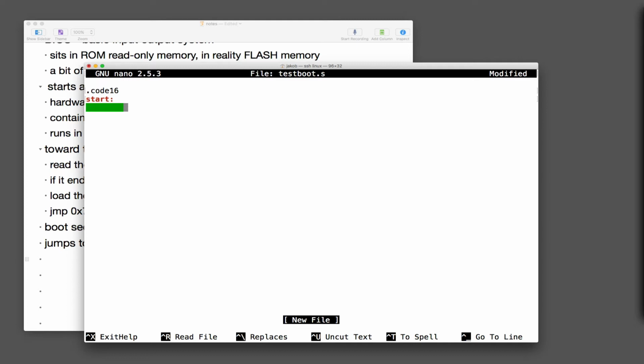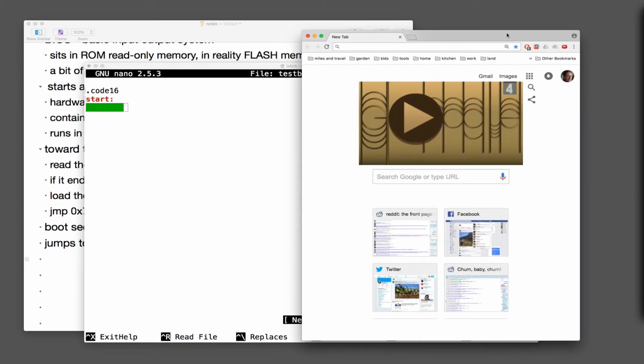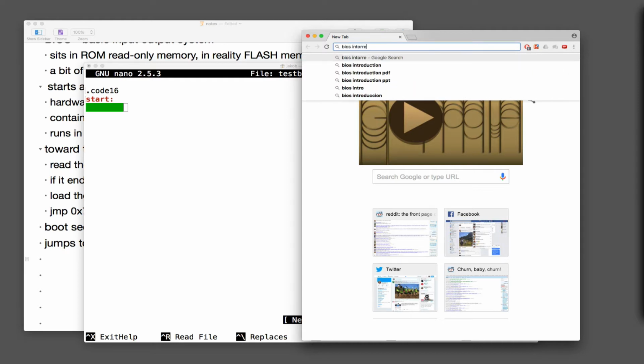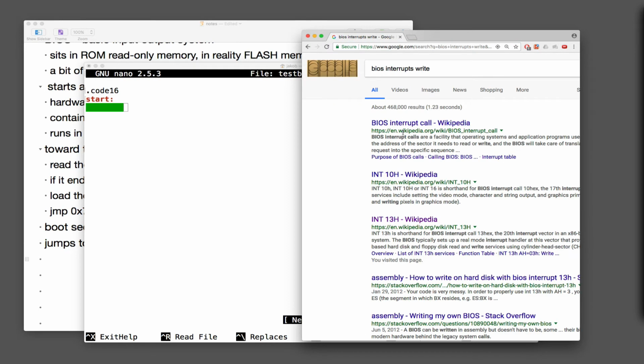How do we put something on the screen? We need to use one of those interrupts. So let's try to Google for that. And I'm doing this kind of live because I think you'll have a similar experience over the coming week. So BIOS interrupt write. Perhaps int 13, could that be good?